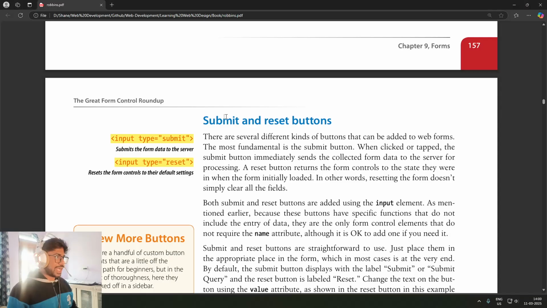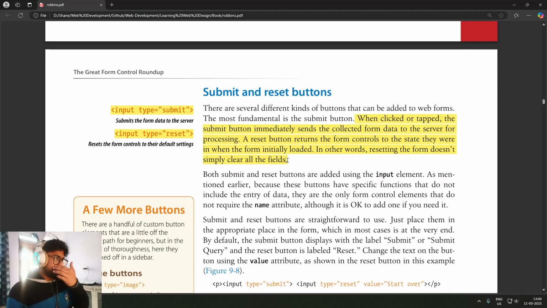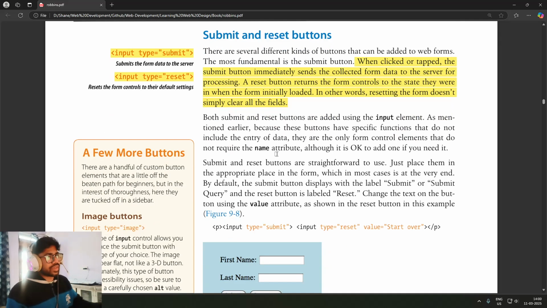Okay, boys, we're back. There are several different kinds of buttons that can be added to web forms. The most fundamental is the submit button. When clicked or tapped, the submit button sends the collected form data to the server for processing. A reset button returns the form controls to the state they were in when the form initially loaded. In other words, resetting the form doesn't simply clear all the fields. Both submit and reset buttons are added using the input element.